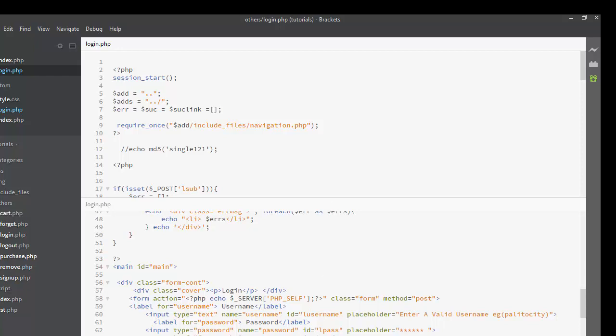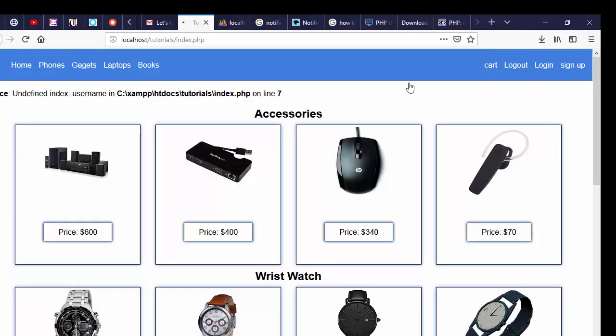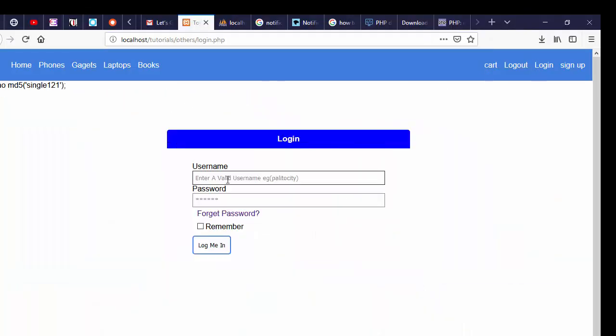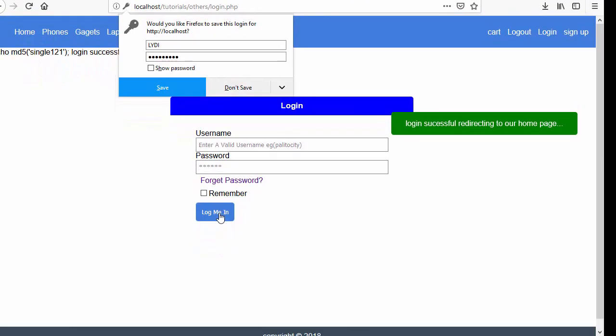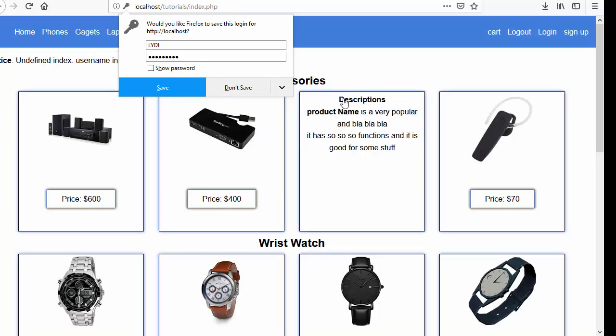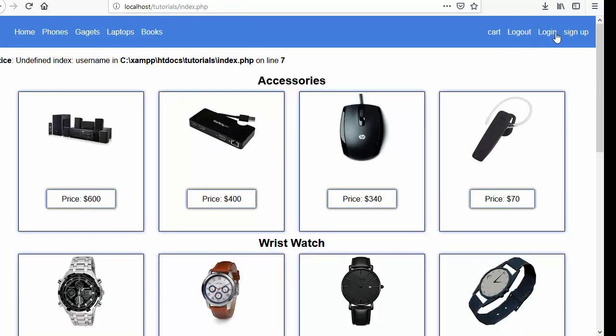Okay, let me give you the why. So let's check it out. Let's log in. Let's log in normally. So login successful, redirecting to our home page. After 5 seconds, it takes us there.